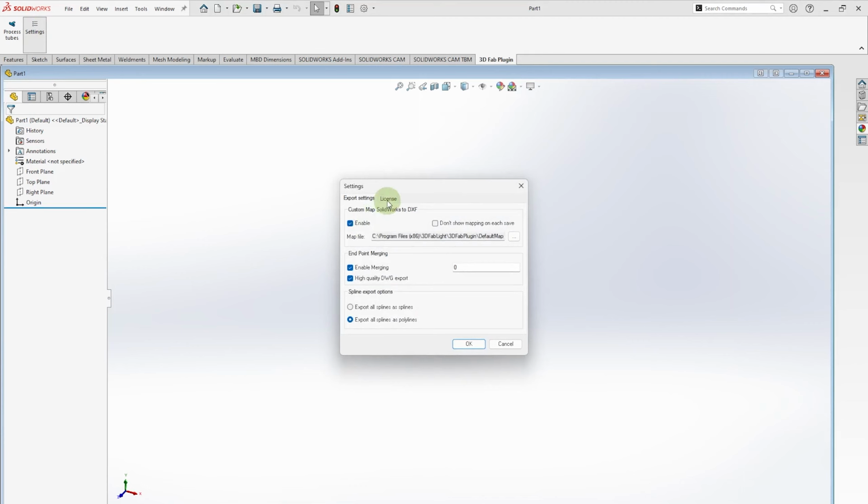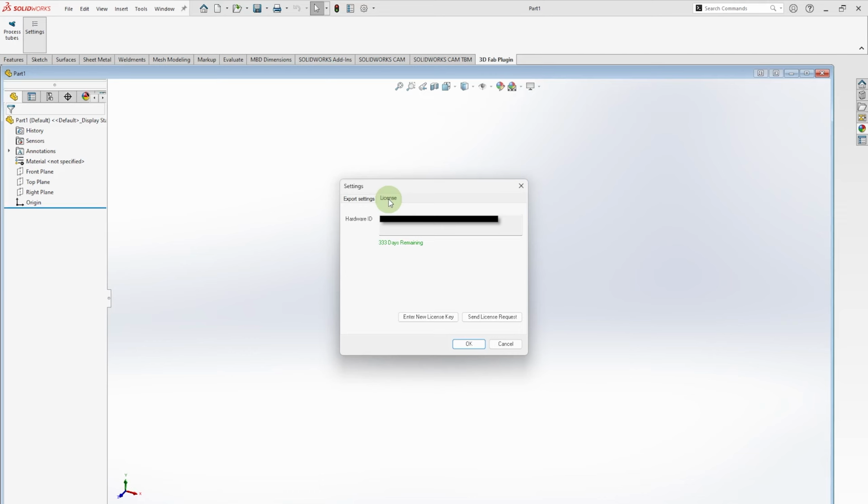Under the License tab, we see a hardware ID. To request a license key, go back to Freshdesk and create a new ticket under your account with this hardware ID. You'll be provided with a unique license key that is tied to your hardware ID. If you have multiple computers that need access to the plugin, you'll need to provide the hardware ID for each of these computers. Once you've received your license, you can click Enter New License Key and enter the license provided to you, and click Save.